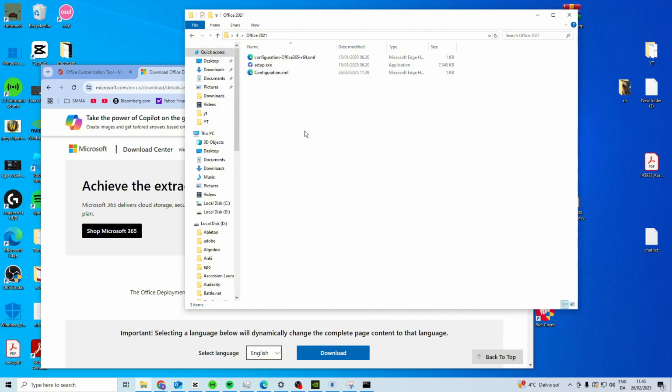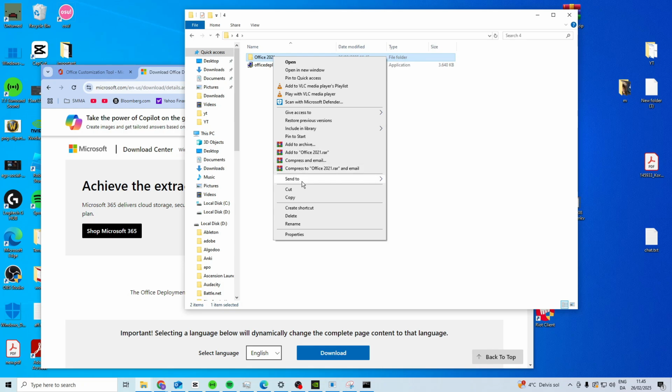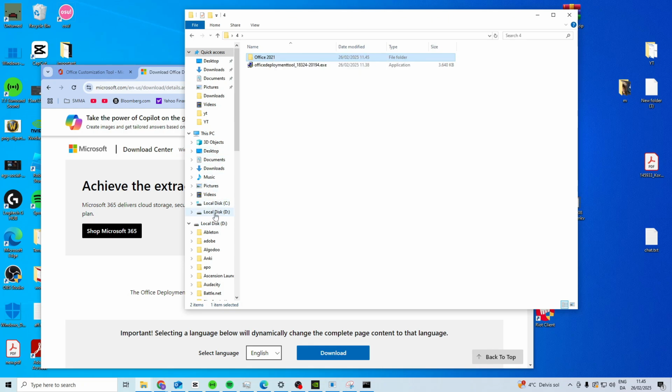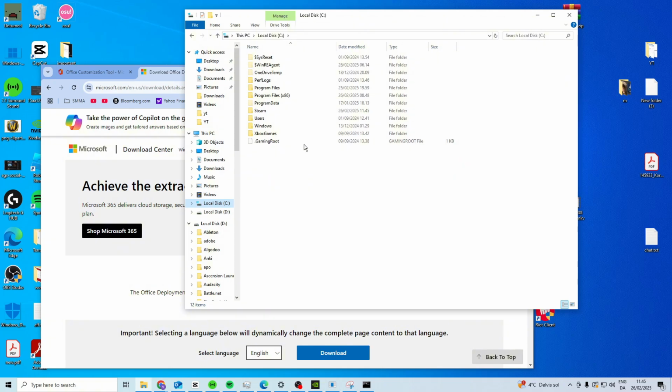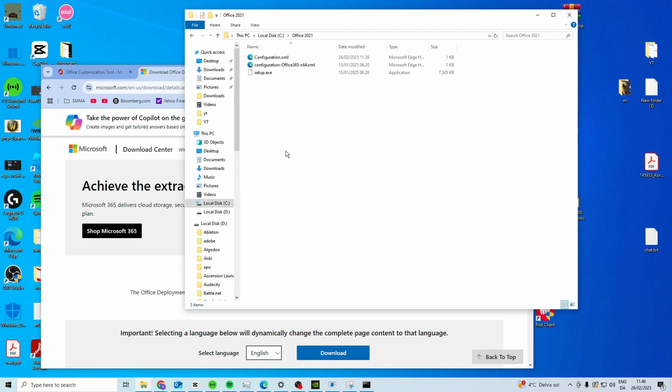Once you've done this, copy this Office 2021 folder. We want to copy this to our C drive. So come here, right click, copy, and then head to your C drive where Windows is installed and put it here. Right click and paste. Now that this is here, open up this folder, find configuration, right click and rename, make it a small c instead of a capital one.